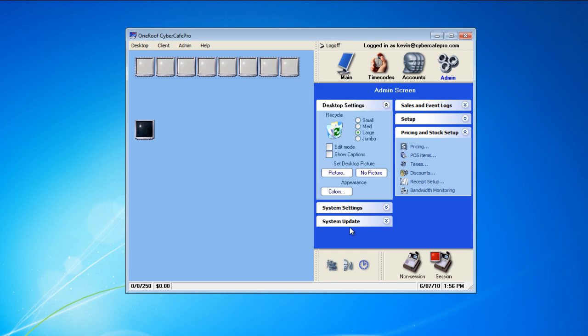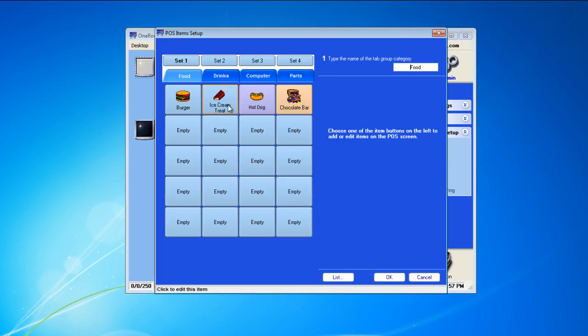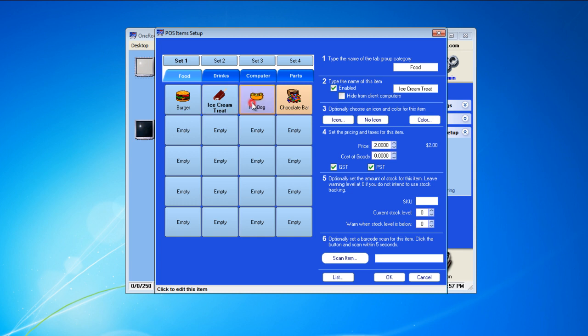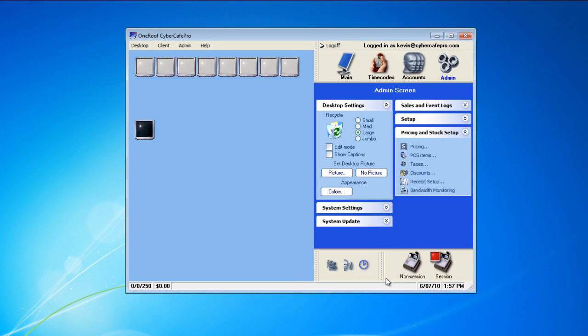In CyberCafe Pro, you can also change each individual point of sale item to reflect which tax structure you wish. Go to Pricing and Stock Setup and POS Items and then choose an item. We'll choose a hot dog here and choose to apply GST to it. Click OK and your setup is complete.